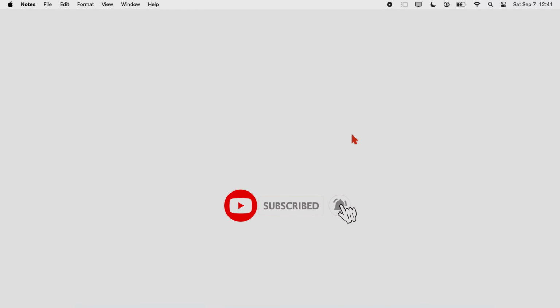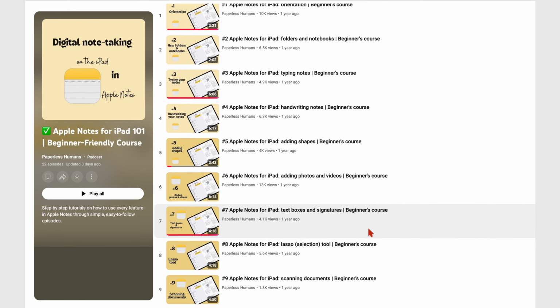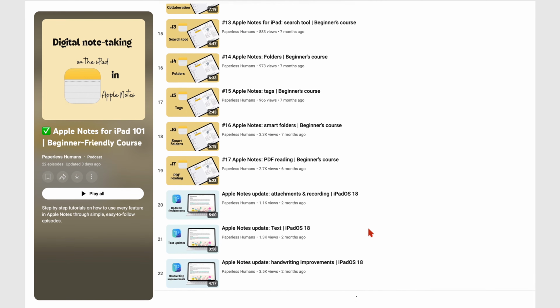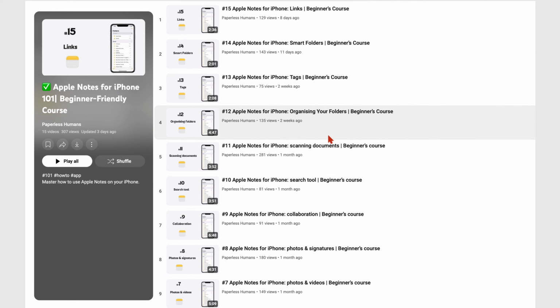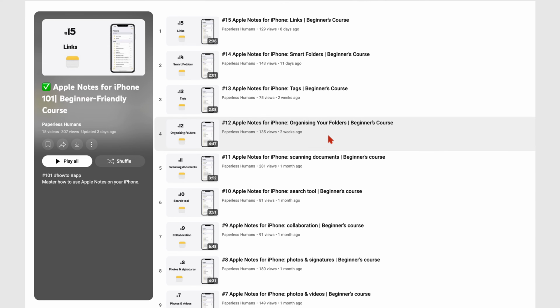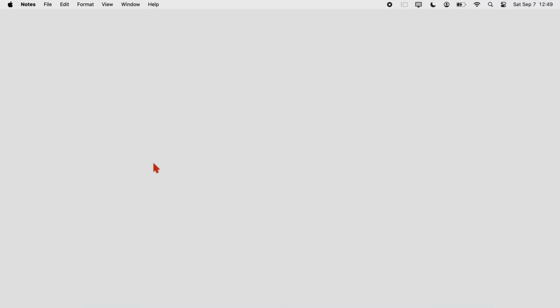Welcome to this new course for Apple Notes on the Mac. We have covered the app on the iPad and iPhone, and to really help you master the app, we're now covering it on the Mac as well. This is my go-to note-taking app as of June 2024, and I use it on all three devices.